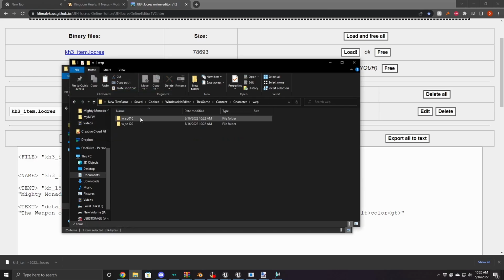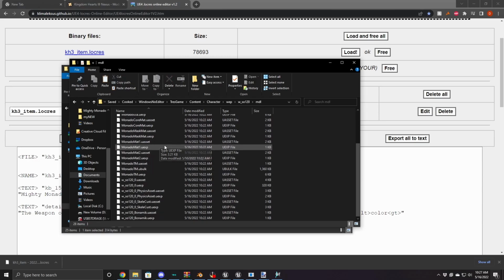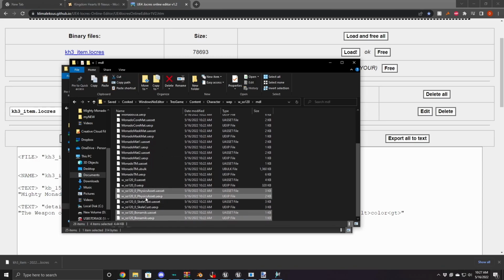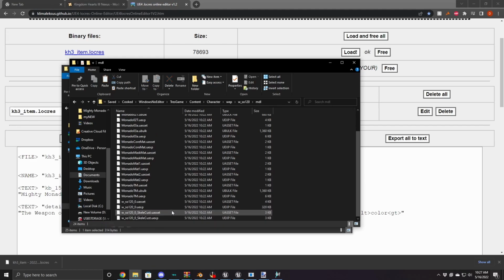Then we're going to go into character weapon. We're going to delete the Kingdom Key folder. I will say unless you are replacing Kingdom Key, then you wouldn't delete the whole folder. But in my case, I am deleting the whole folder. If you were replacing Kingdom Key, you would just delete Kingdom Key's base skeleton, physics, and bone mapping. In my case, the only thing in that folder was Kingdom Key's base skeleton. So what we're going to do is just go in here. I'm going to delete the physics and bone mapping, but I'm going to keep my custom skeleton this time.